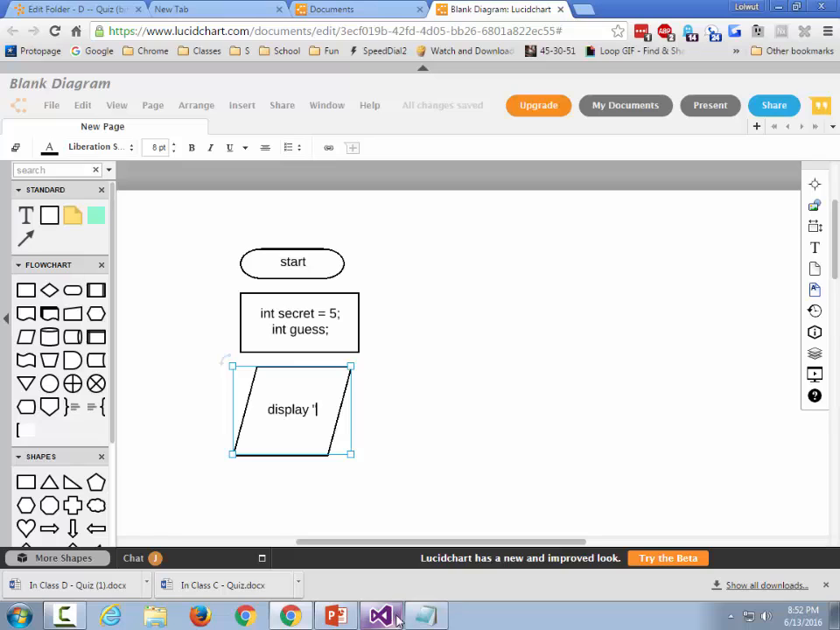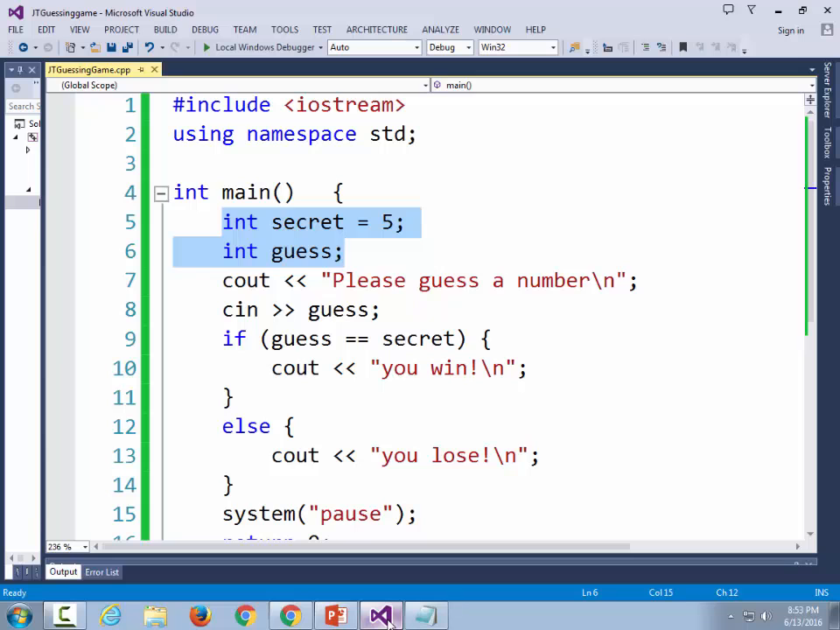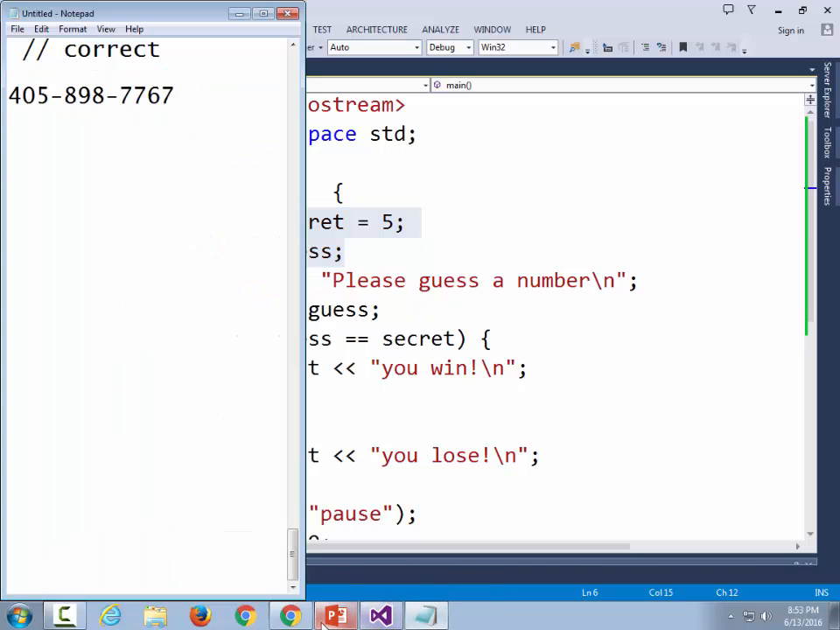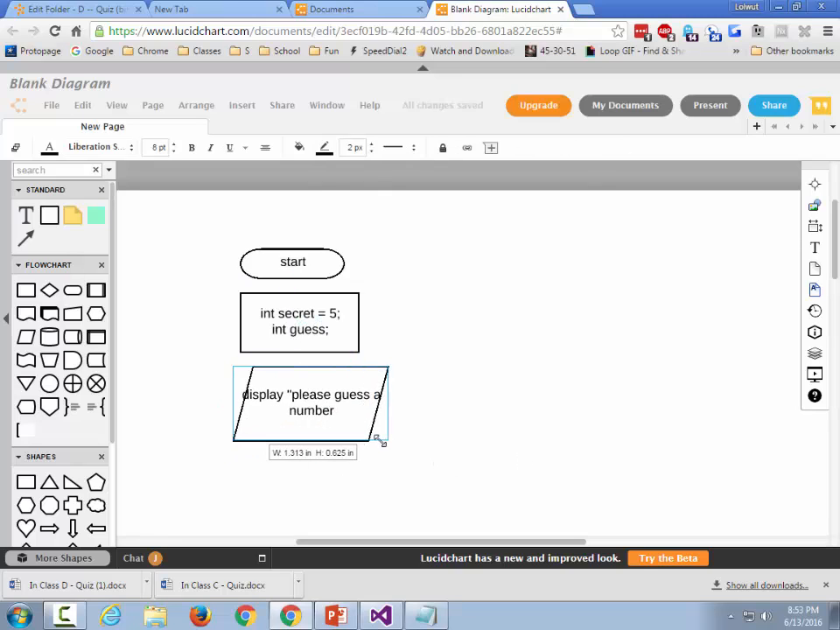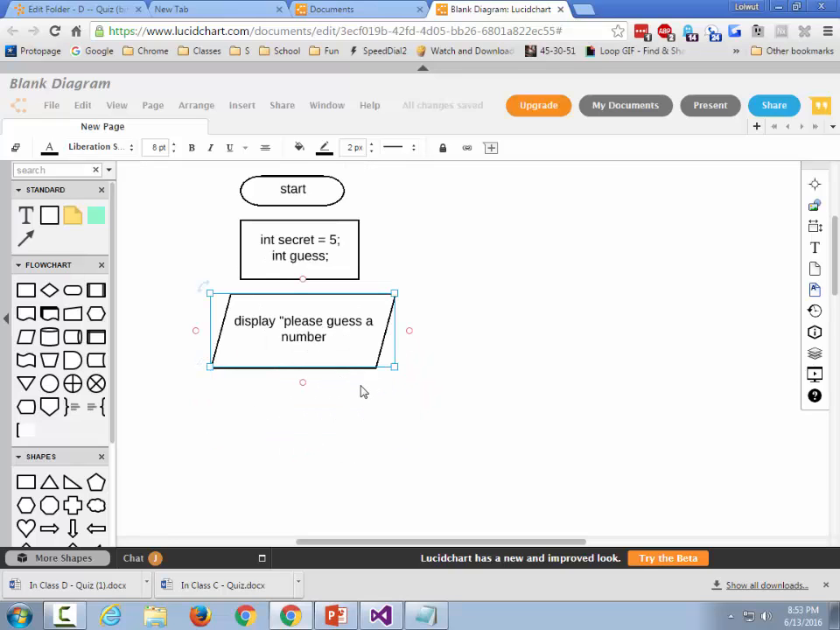So, what was our message? Please enter your guess. Yeah, please guess a number. Alrighty. And the reason I'm not making a cout is just so that you see that this is a series, this is the logic of the program. And you could give this to any programmer who could program in any language, and they could write it. But not every language uses a cout. So I'm being more generic than that. I'm describing it in general terms.